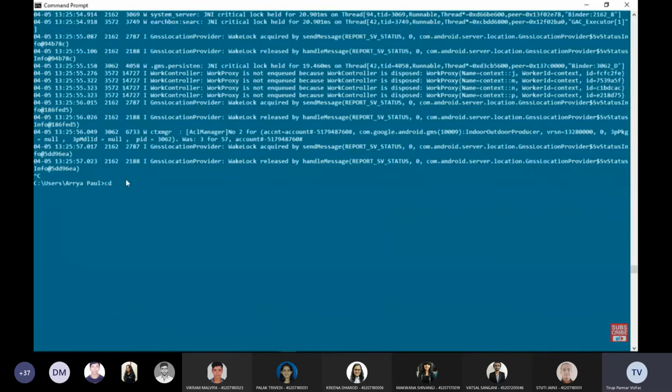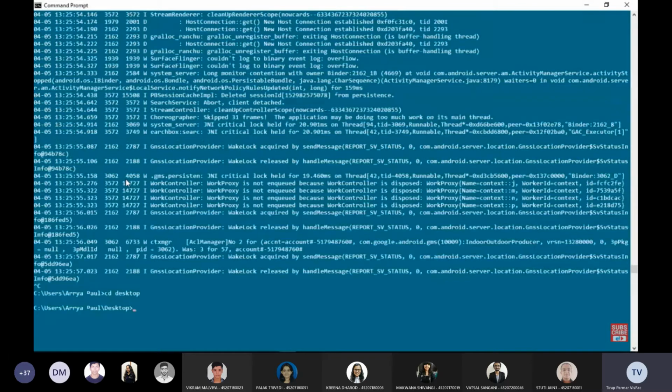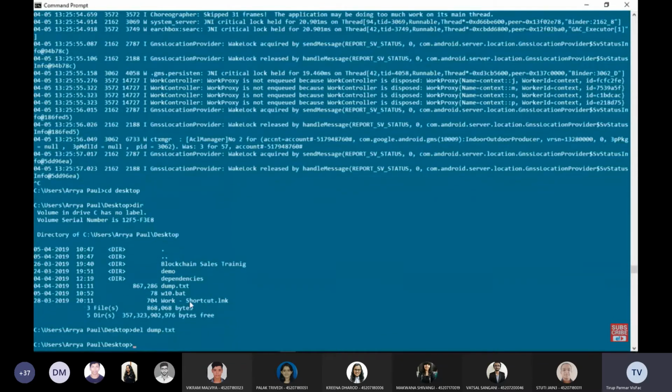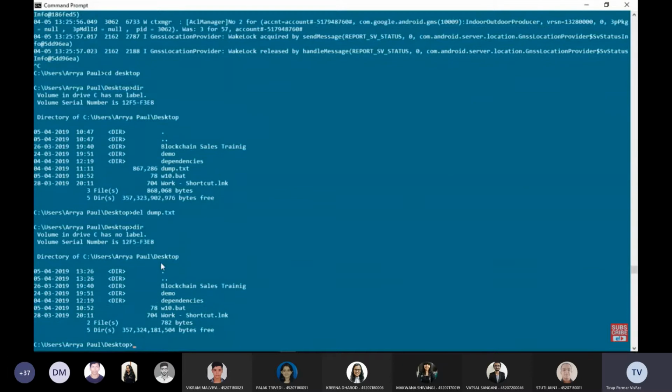For doing that, firstly, let me go into my desktop out here, and let's get a directory listing. Okay, so you see that there's a dump.txt. Let me just go ahead and delete the dump.txt. So that's done. Let me give you a view of my directory. So this is what it looks like.